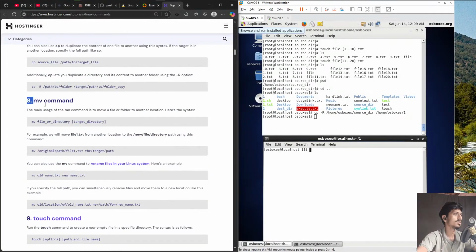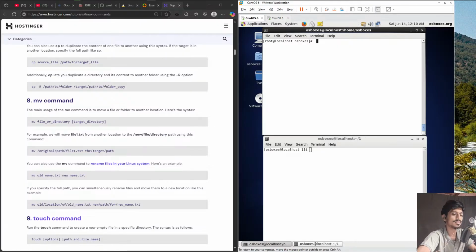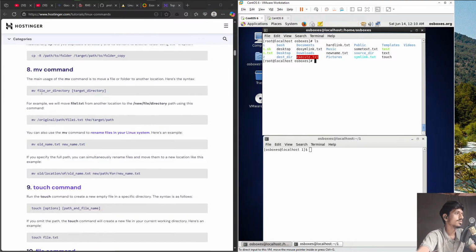So let's go to our next command, which is mv. Already used that. So I want to move a file or directory to the targeted directory. The main use of the mv command is to move a file or folder to another location.